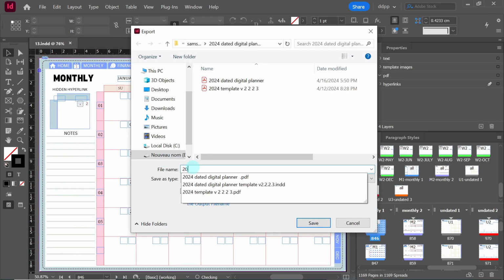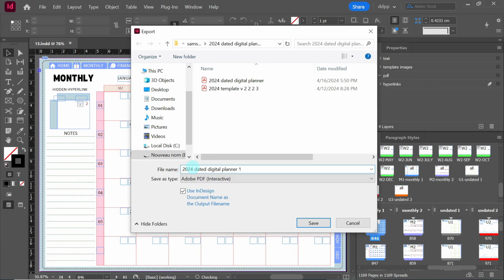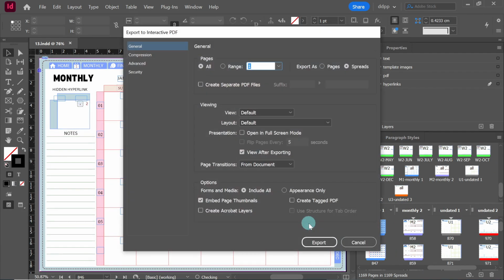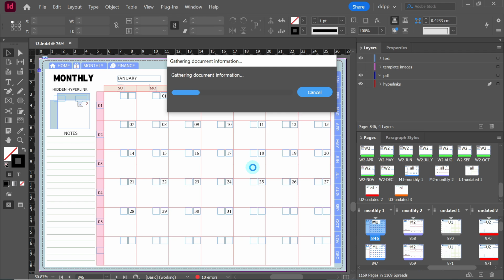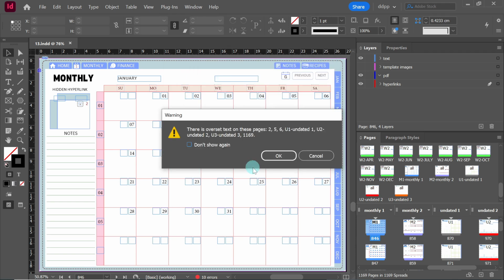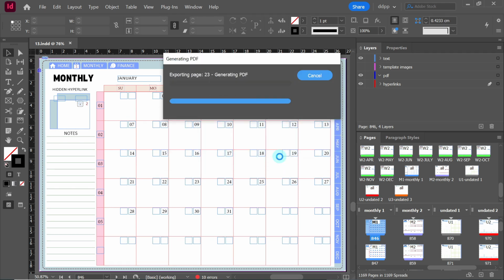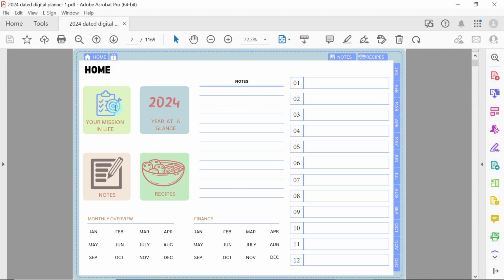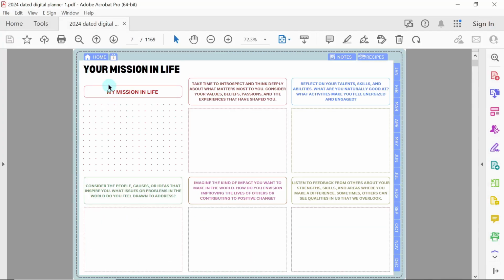Enter a title for the PDF. It's best to save the PDF in a different folder from where the project and template are stored. After exporting, open the PDF and check that all the hyperlinks are working correctly.